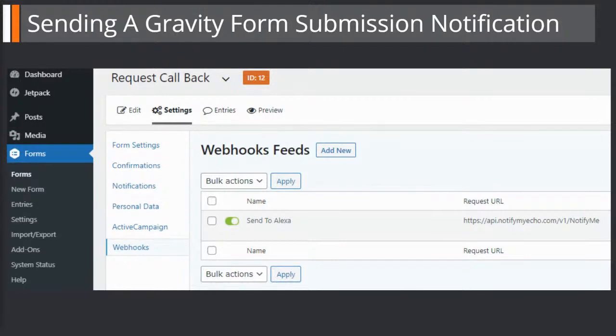That's going to show you these are called feeds. So this is called a webhook feed, and you can see I've got a little example one in there just now. That's called Send to Alexa, and it's got the webhook URL in there as well. So let's have a little bit closer look at what is in this feed.